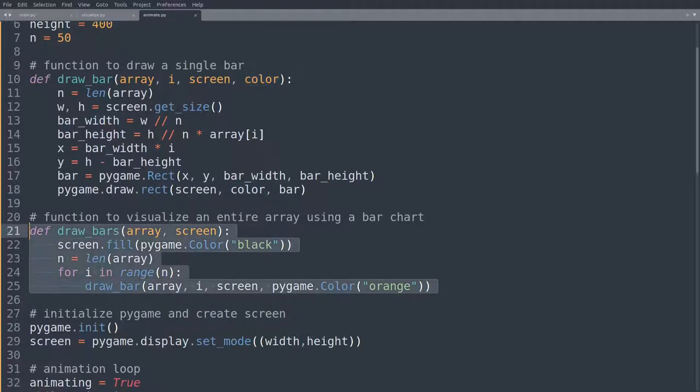And then down here, we would have what you can think of as a wrapper around this function. It was called drawBars, and we only used the array and then the screen that we are drawing on. And then it said screen.fill. We made everything black in the background to make sure that the different bar charts were not drawn on top of each other. Otherwise, they would just blend together. And then we just looped through the entire array and used this function over and over again for every single bar of the array to be drawn.